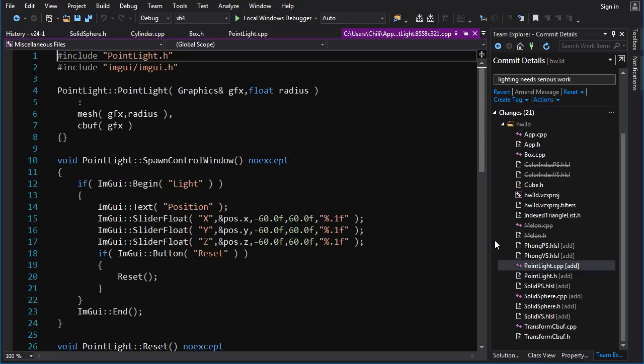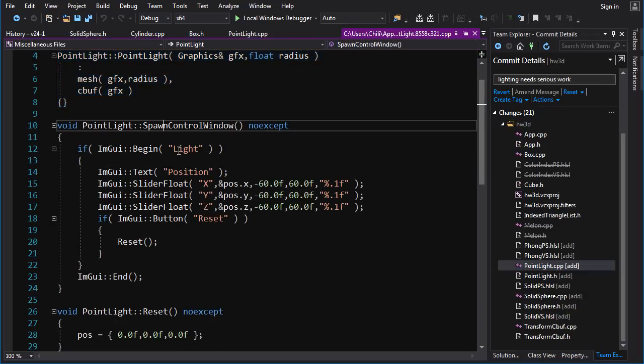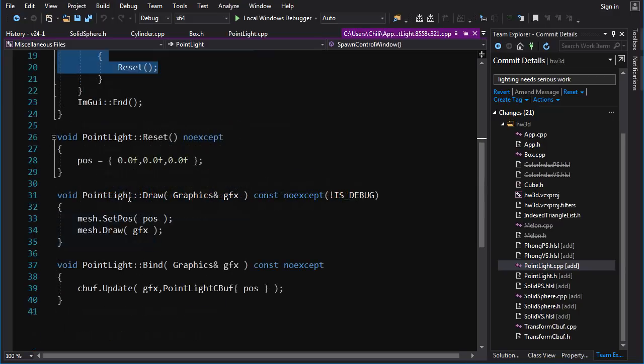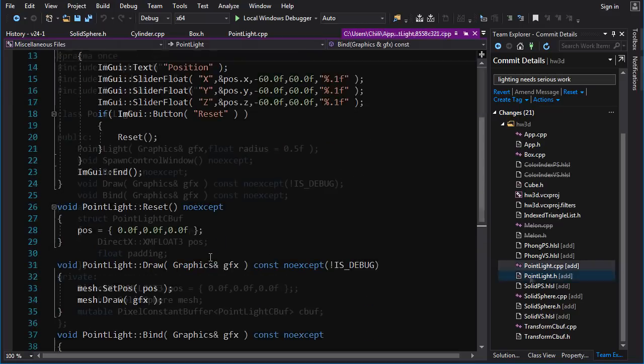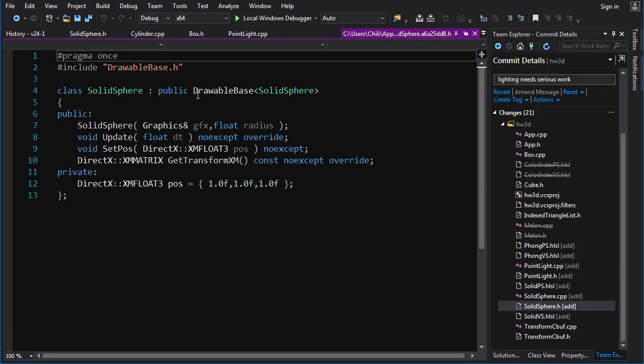And if you look at pointlight.cpp, the constructor is very simple here. Control window controls the position of the light, gives you a reset button that allows you to reset the position. Reset, very simple. Draw sets the position of the mesh and then draws the mesh. So the position here is set based on the position that is stored in our light object. And bind updates the data for that constant buffer, the position, with the position stored in this object. Now you can see here we're using something called a solid sphere, and that, if we look in here, that is a drawable.